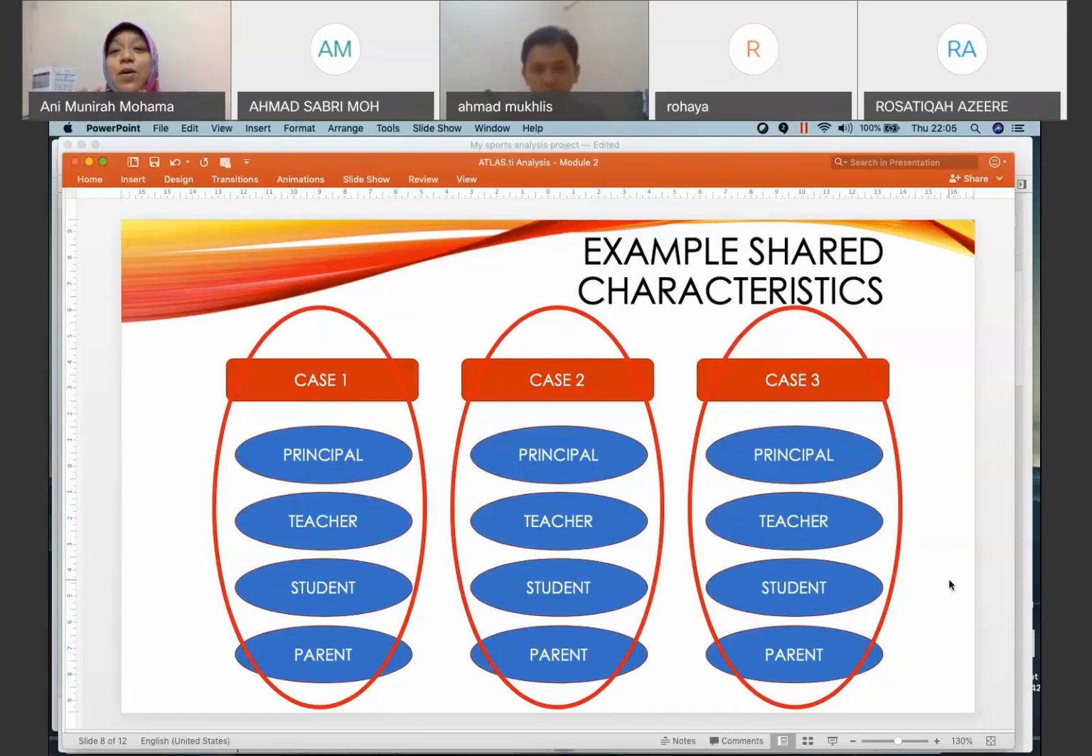Now, can you tell me how many participants we have interviewed for this particular research? 1, 2, 3, 3 cases times 1, 2, 3, 4, 4 participants. 3 times 4 is 12 participants. We have met 12 participants. We can do a shared characteristic of case A. Yeah, everybody comes from school A, for example. Everybody comes from school B. Everybody comes from school C. Why do we group them together? Because we want to do within-case analysis of case 1, within-case analysis of case 2, within-case analysis of case 3, for example.